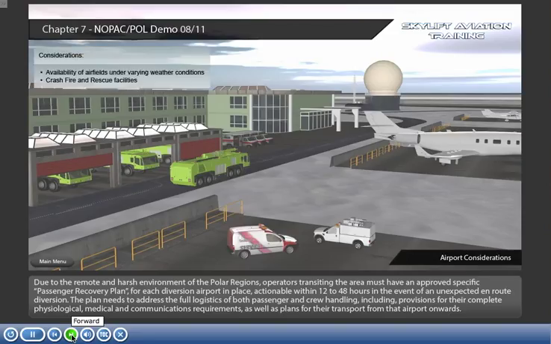Due to the remote and harsh environment of the polar regions, operators transiting the area must have an approved specific passenger recovery plan for each diversion airport in place, actionable within 12 to 48 hours in the event of an unexpected en route diversion. The plan needs to address the full logistics of both passenger and crew handling, including provisions for their complete physiological, medical, and communication requirements, as well as plans for their transport from that airport onwards.